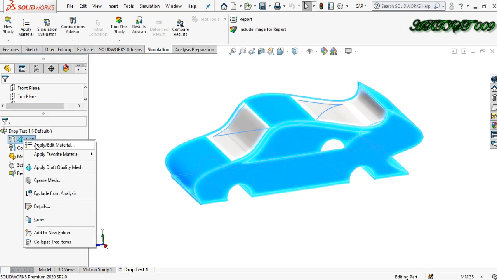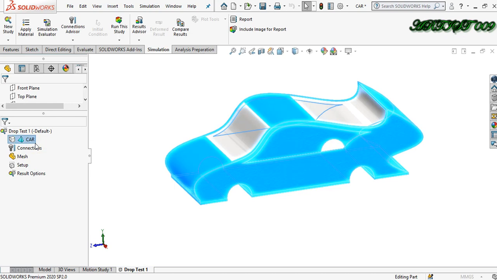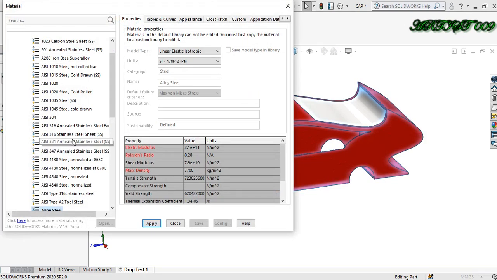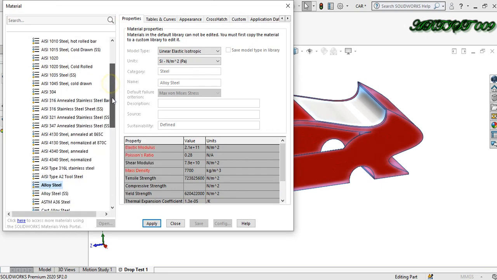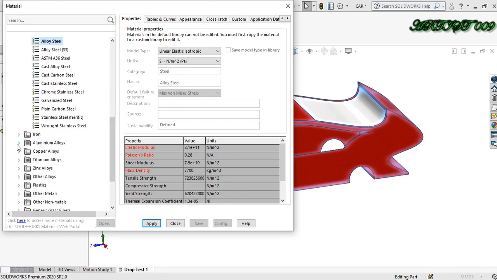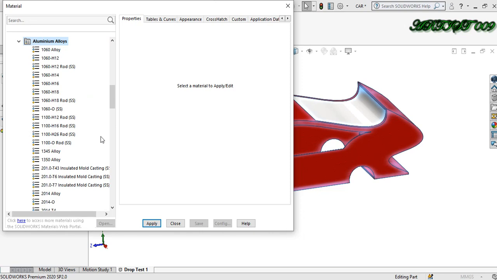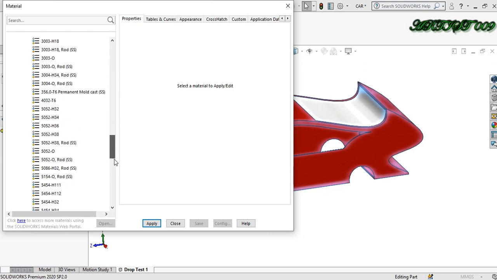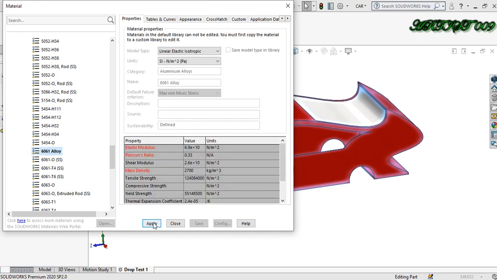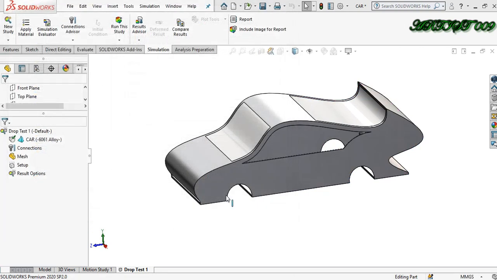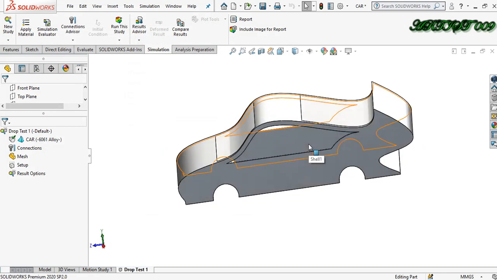Right now I'm applying material. Here we are applying aluminum alloys. In alloys we are applying 6061 alloy. Apply and close. Here you can see that the material is applied successfully.